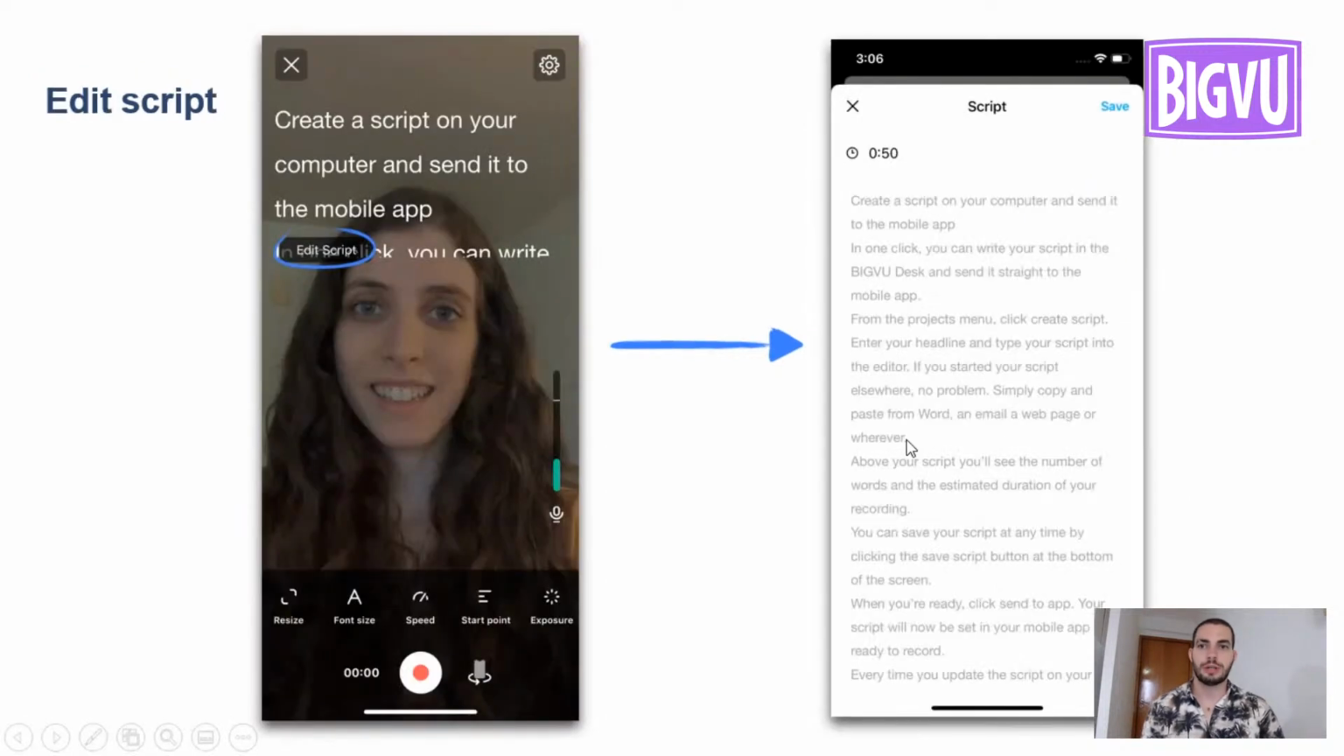Pretty good. Let's move forward. You also have the script on the teleprompter, and if you want to edit something, you can just click here on edit script. You'll be able to go back to your script to fix a word that maybe is not correct, or to add some new information that you just thought about. So these are some possibilities that you have with BIGVU.